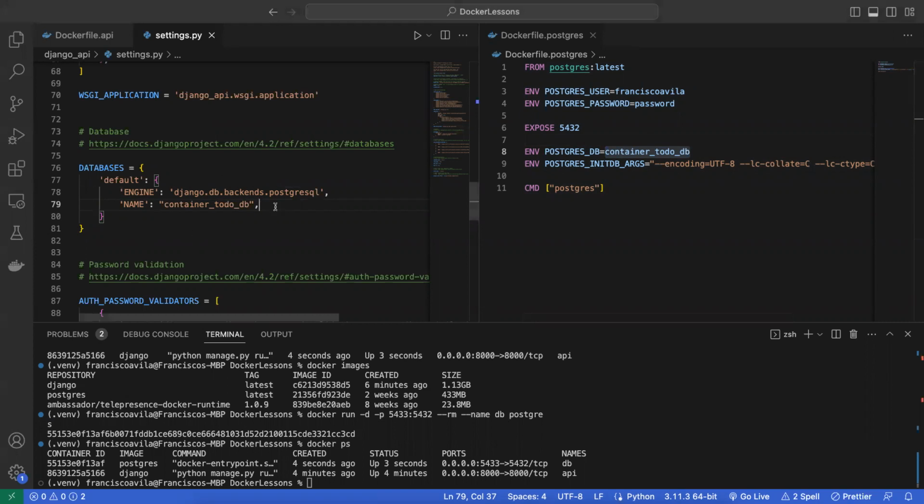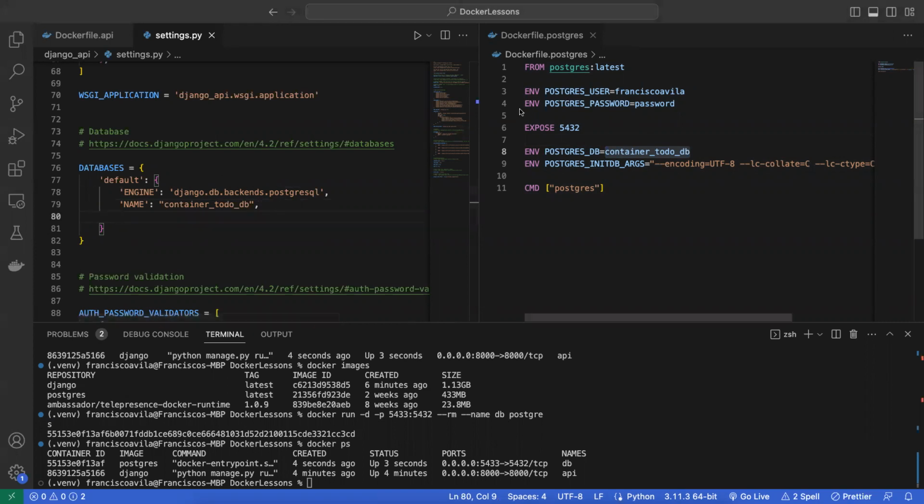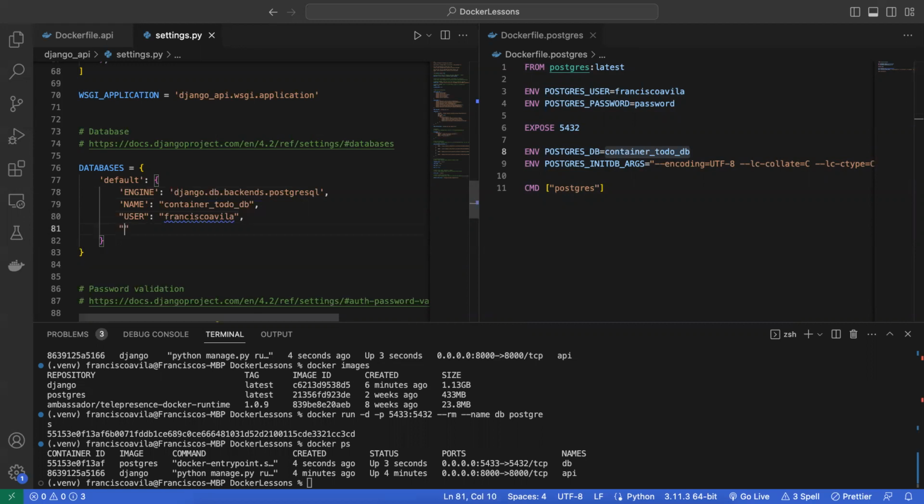Okay. But now we also have a couple of other arguments like username and password. So let's add that in there. Let's have our username, or actually this should just be user. I apologize. So who would the user be in this case? You. Yeah, so Francisco Avila. What would be the password? Password. All lowercase.